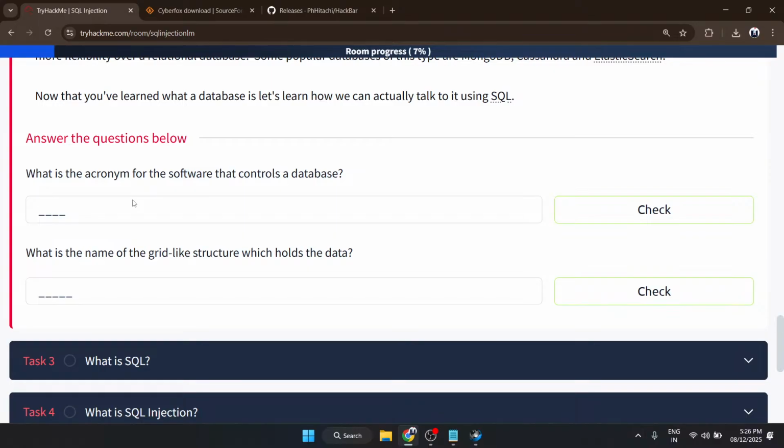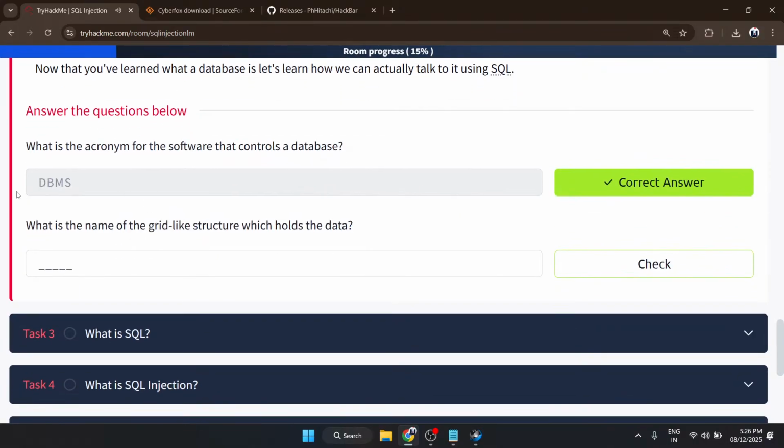Okay, so Pavani and Luisi, you both are correct. The first one is DBMS, that is a database management system. And the second one is, what is the name of the grid-like structure which holds the data? It is a table. Yes, you're correct.